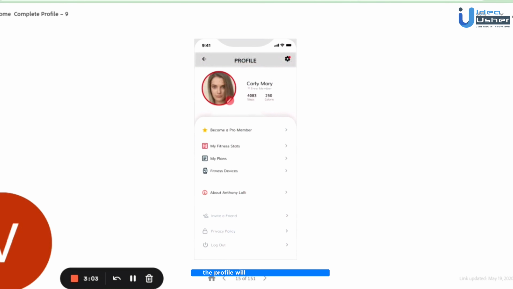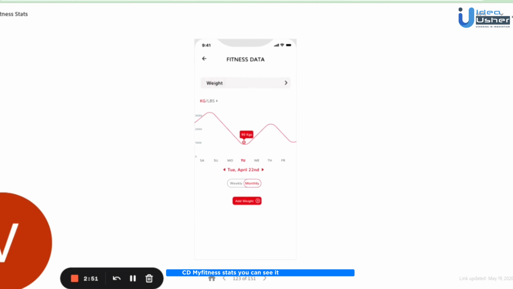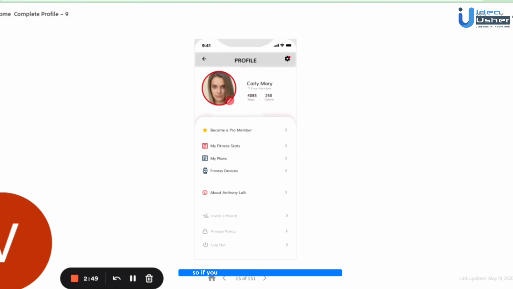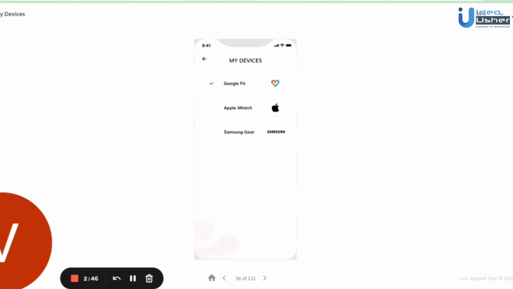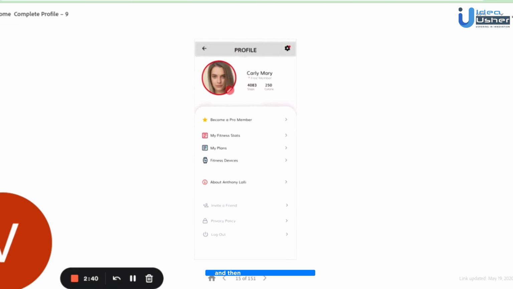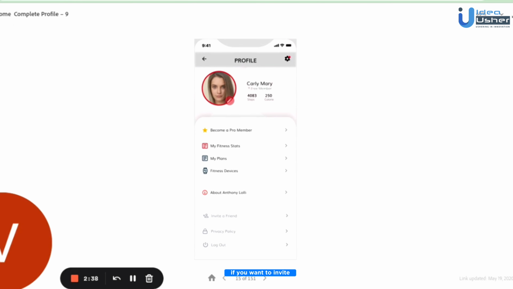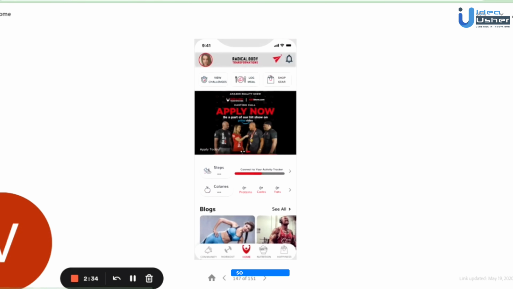The profile would look something like this. You have to put in your picture or your information, and if you want to see my fitness stats, you can see it on your profile side. If you have any fitness devices, you can just integrate them with the app. And the other option, if you want to invite, you can invite, but that is for the pro members, so let's skip that.